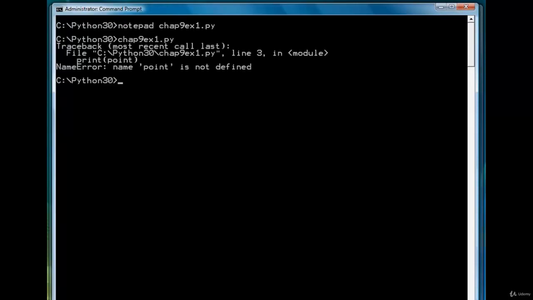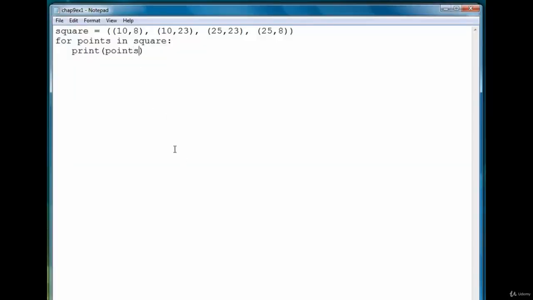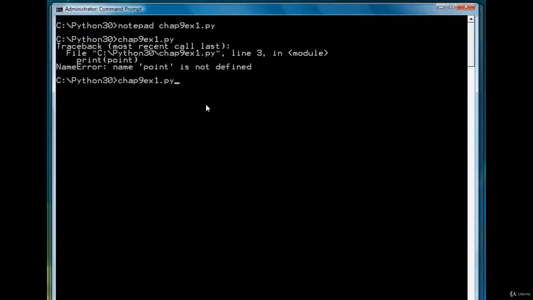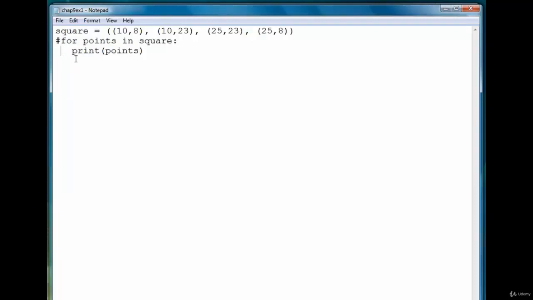Oops, a little mistake here. Let's fix it. Right there. Try it again. So there are 4 points. To capture that same output using an iterator, we'll go back to our code, comment out the for loop, create an iterator object. We'll call it square it, and we call the iter function with our tuple.